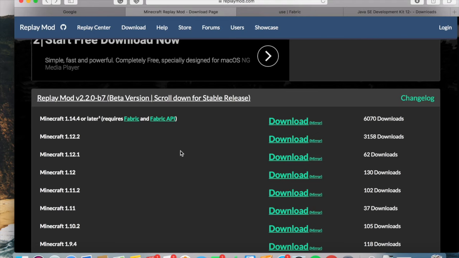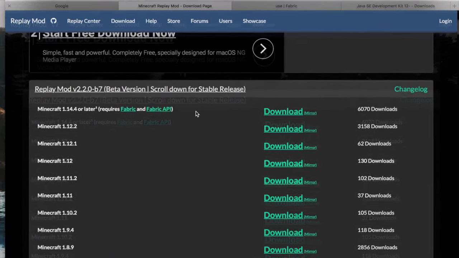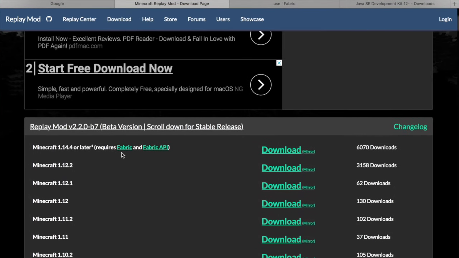So we're going to go back to this page that we were in the beginning of the video, and currently we have downloaded Fabric. So now we're going to download two other things. We're going to download this main replay mod, and then also Fabric API, both of which are helping launch the replay mod. So let's first download this. We can open the link in new tab so we don't have to go back later.